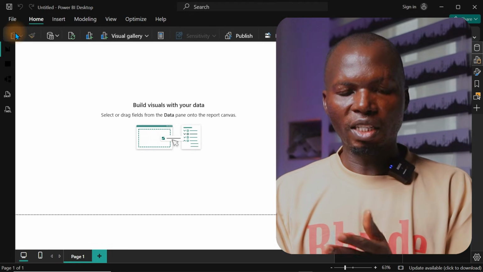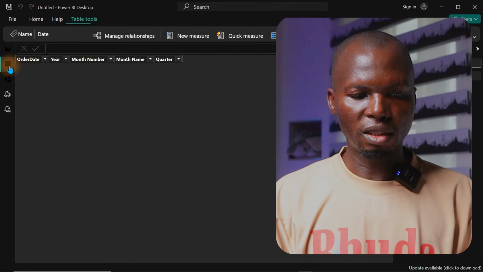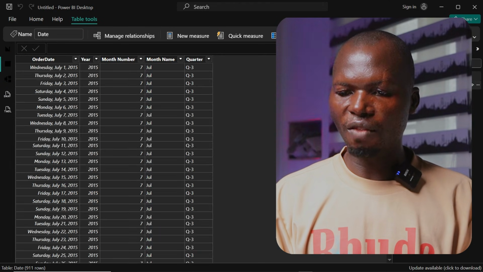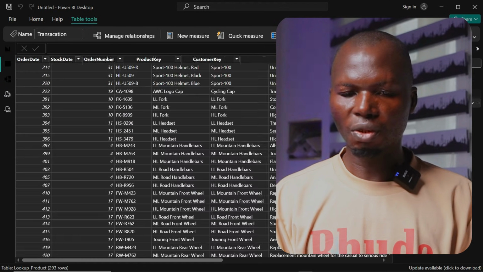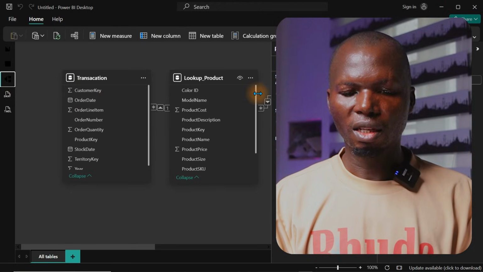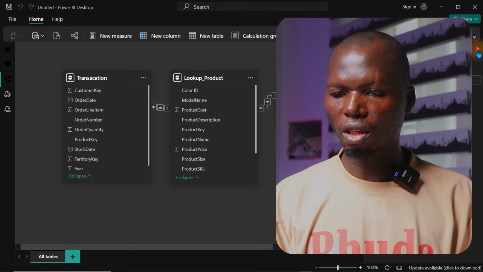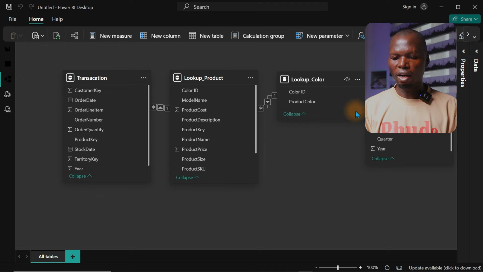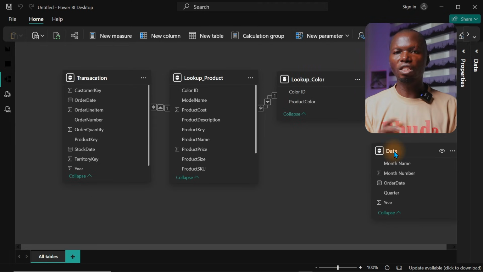So now we have our data right in here. Let us go through this particular part. So we have every single table we have built. Can you see it now? Then let us come over here. Then, as you can see, automatically our relationship has been created, excluding the date table.